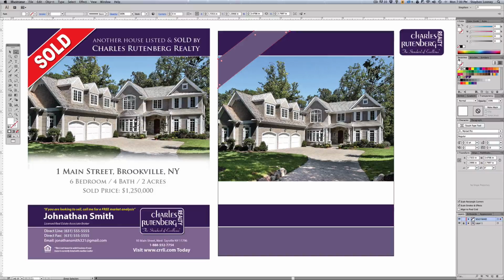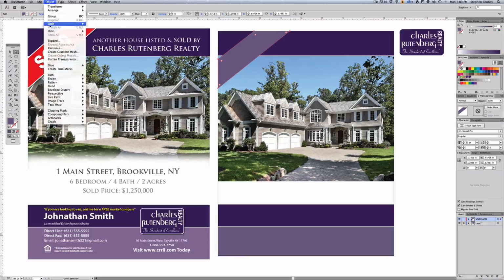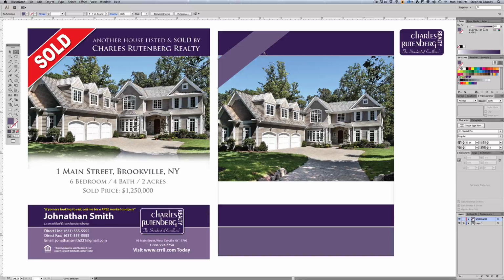All right, so now what we're going to do is lock an element, not a layer. So we're going to click this band right here that's on top of the white one, and we're going to go to Object, Lock Selection, or Command 2. The next thing we're going to do is click on the line segment. You can't see it, but it's there.